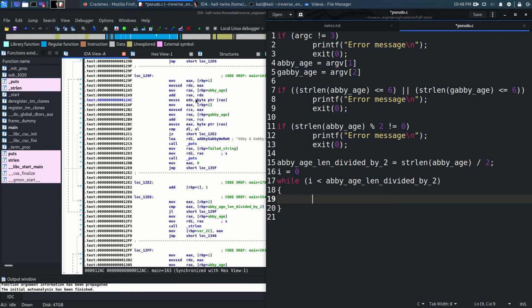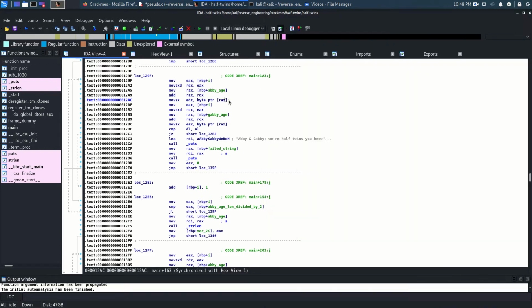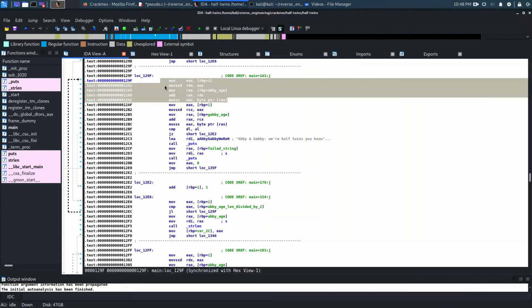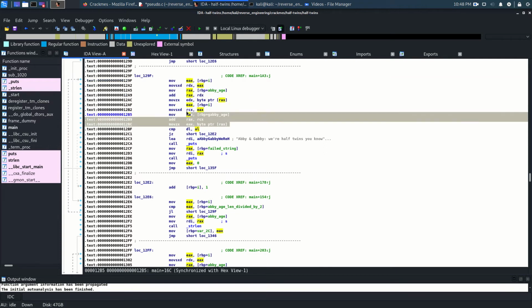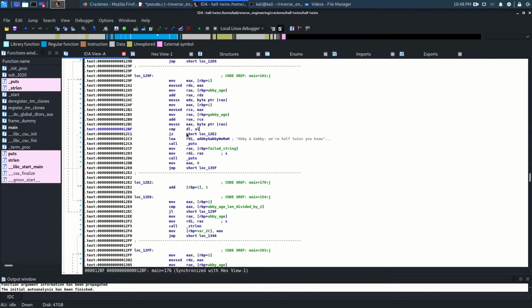No, sorry. Abby's age is going to be in RDX, so sorry about that. So Abby's age is right here. Abby age sub I is going to be in EDX. Gabby age sub I is going to be in RAX, so that's why we see comparing DL, which is the lower bits of the EX register, and AL, which again is the lower bits of the, I think it's lower 16 bits. Correct me if I'm wrong. Lower 16 bits, or 8, it's 8 or 16 bits, one of those two. Anyways, it's comparing these two.